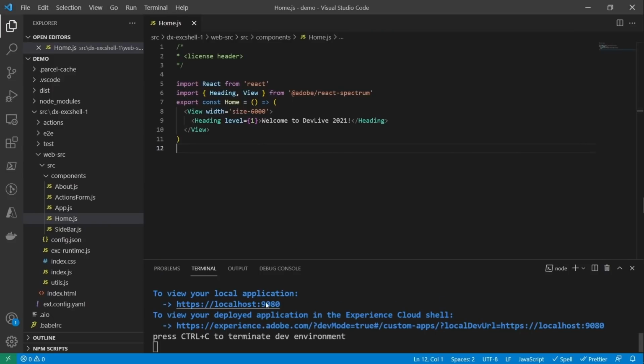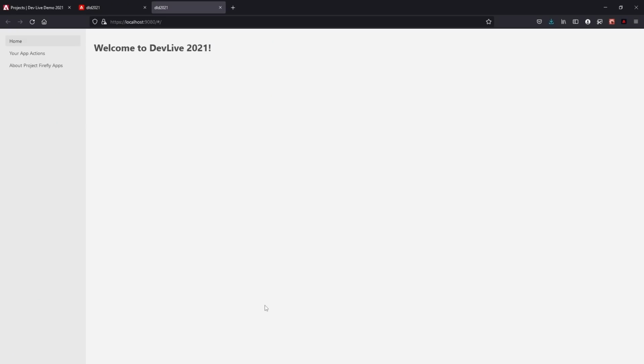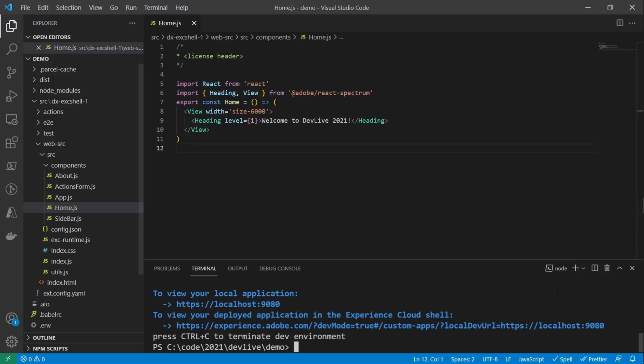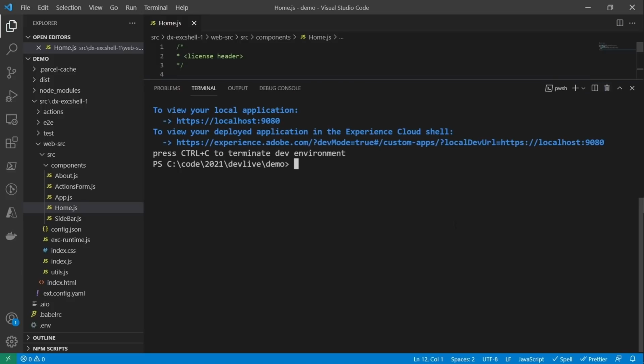Now if we go back here and use this other URL, this is a direct URL that's going to call our application on a local node instance. If you look here, it doesn't have the Experience Shell wrapper, and this is what our application looks like when it's not wrapped in the Experience Shell. Okay, so now let's take this application. It's no good if only I can use it in my development environment. Let's deploy this to production.